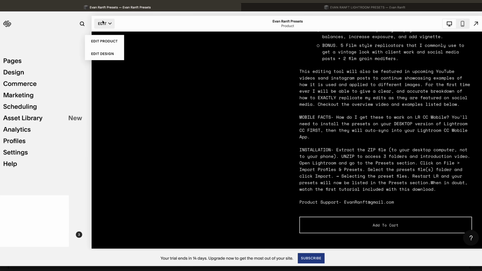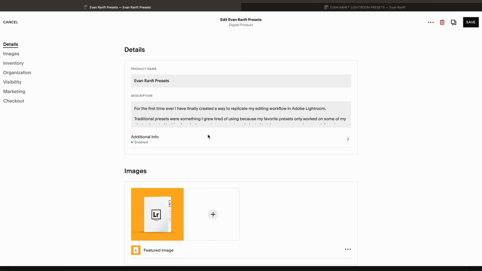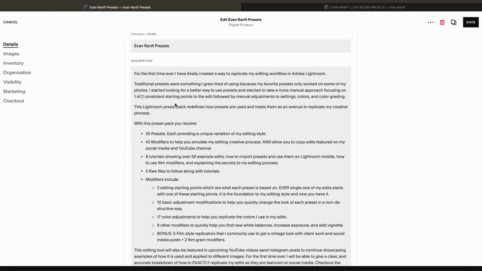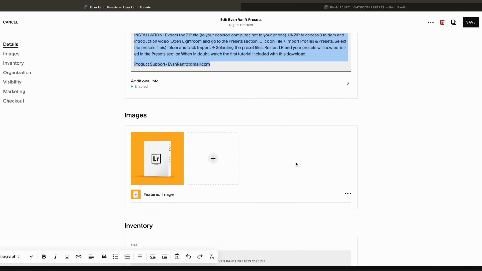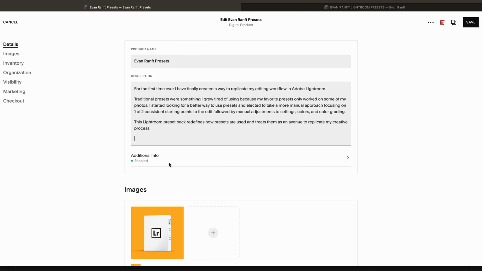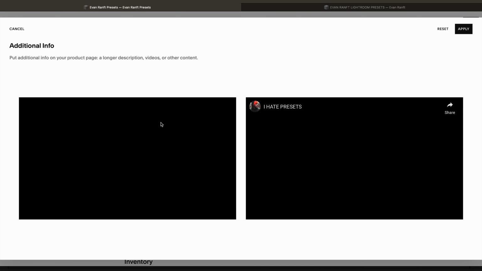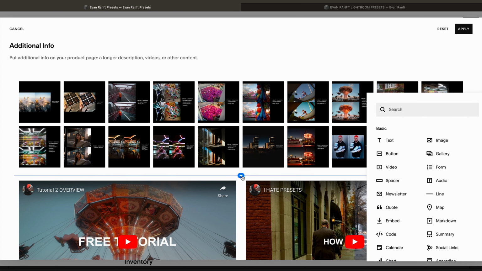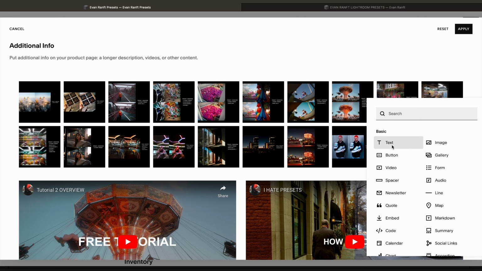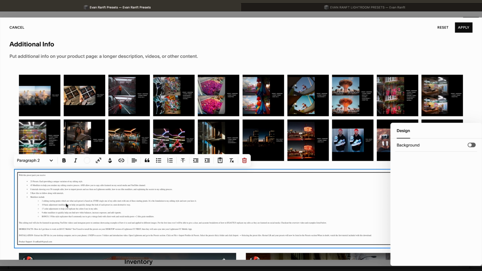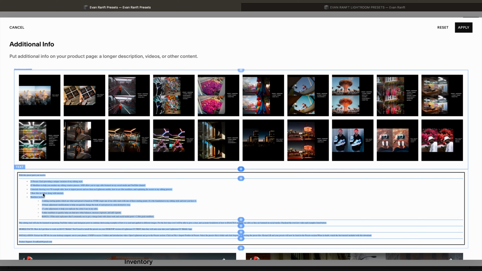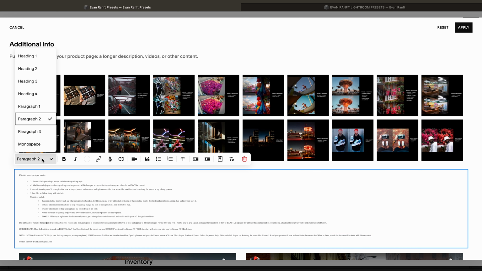So what I'm going to do is click edit, go to edit product, and I'm going to take our description right here, and I'm going to highlight all of this. So let's highlight all of that. Let's Command C it. Let's delete it. Let's click additional info, and under our photos, let's add in some text right here, and let's paste this text in.